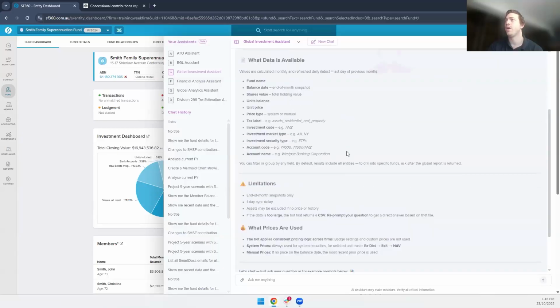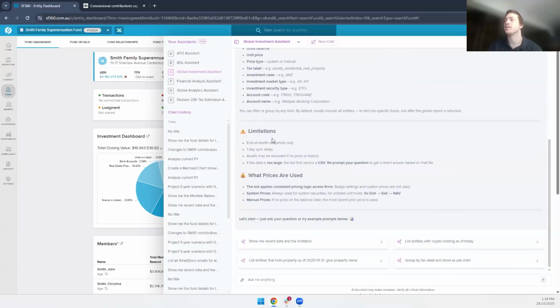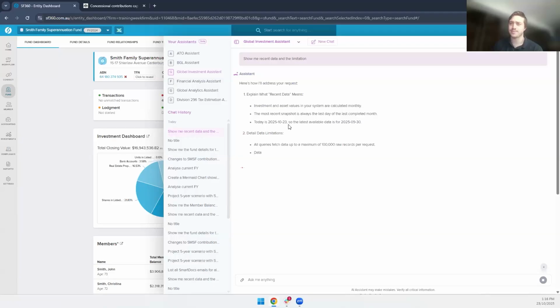So you can see here what the data is available and its limitations. With this one here, you can see that it's only the end of month snapshots. So I'll just ask it to show me recent data limitations. What that means is that at the end of the last day of the month, this bot is going to sync up with your fund or with your license.